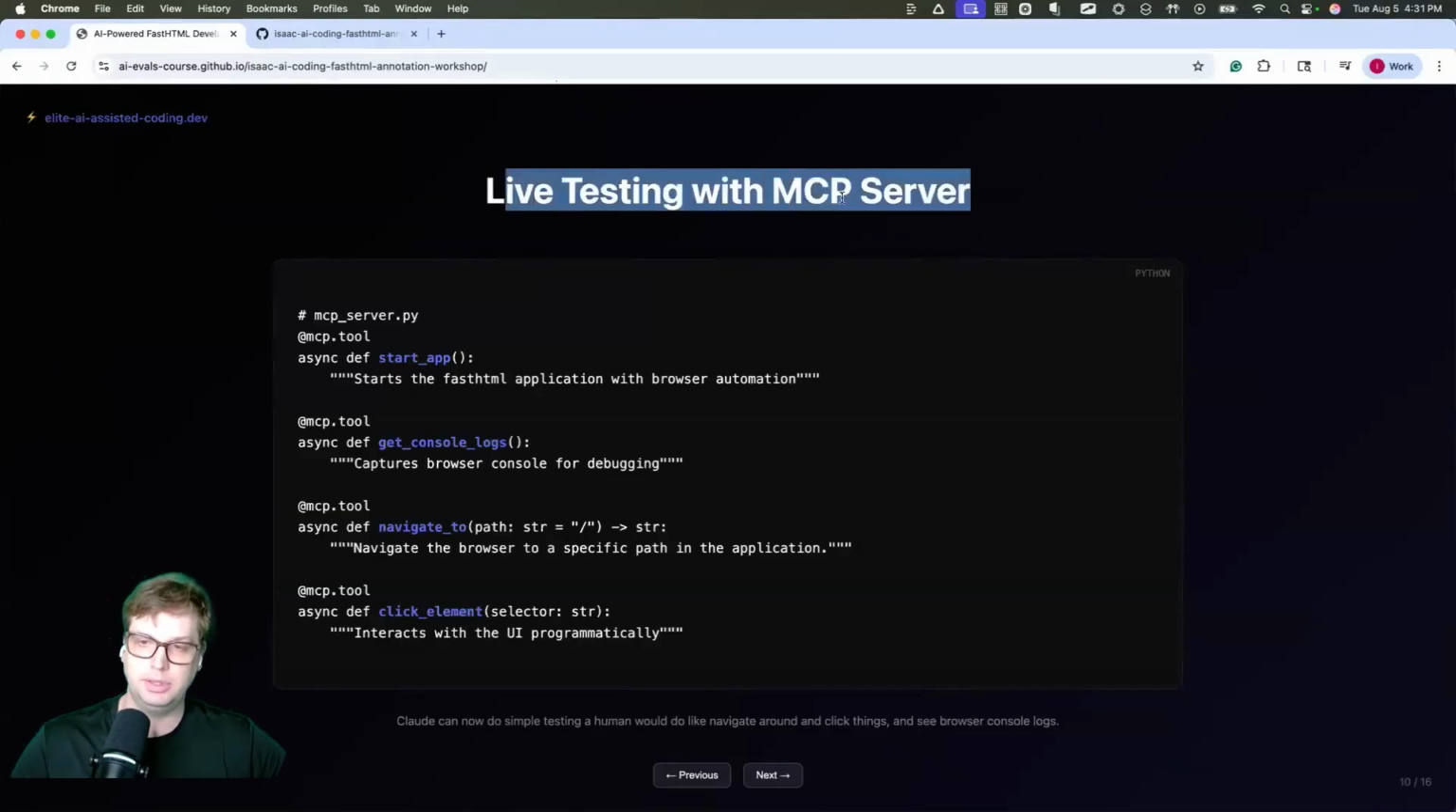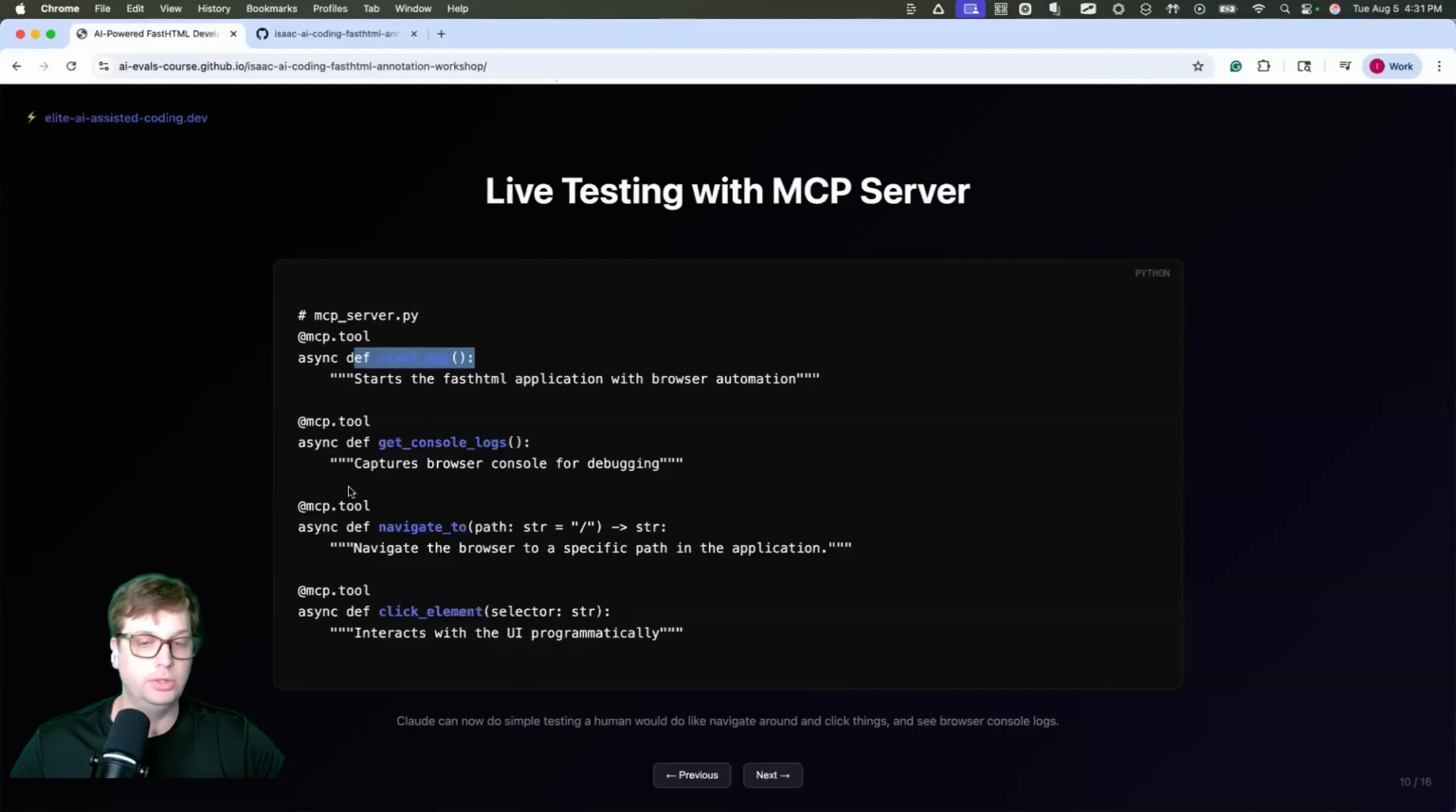So the last thing is I built a little MCP server, and this is where you can add more context to models that you cannot get through static context alone. So this MCP server has things to start my local app. It can navigate to pages and routes. It can click on elements. It can interact with my app. This is using something called Playwright.